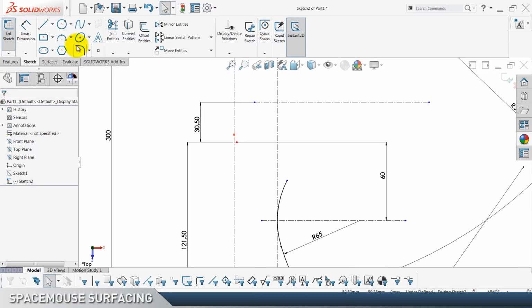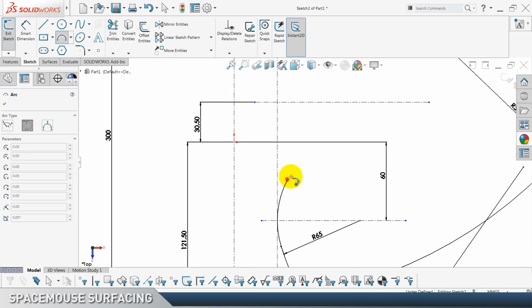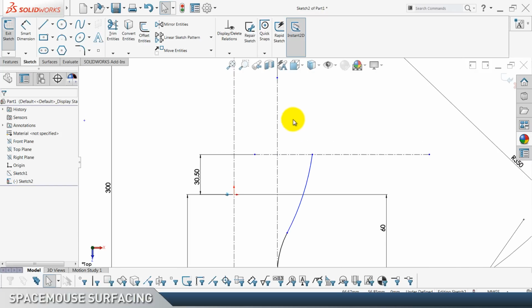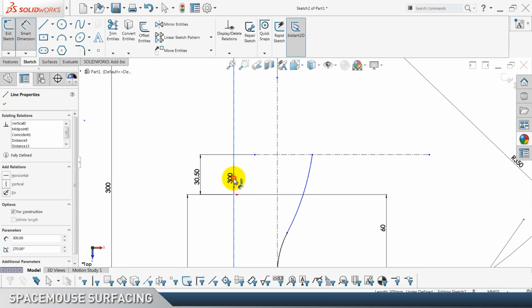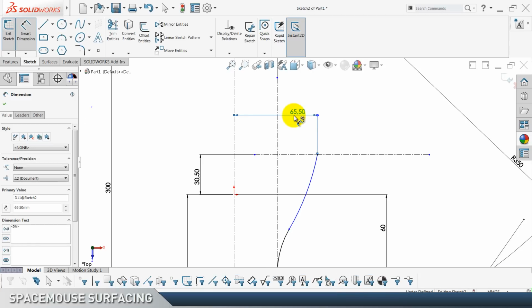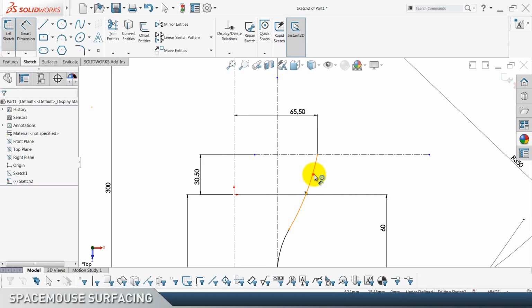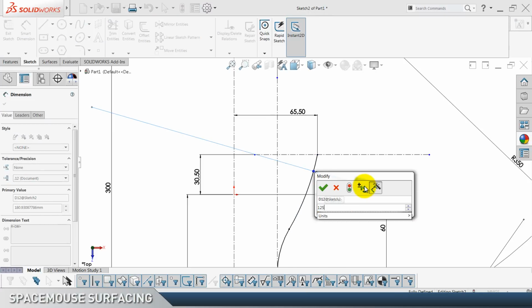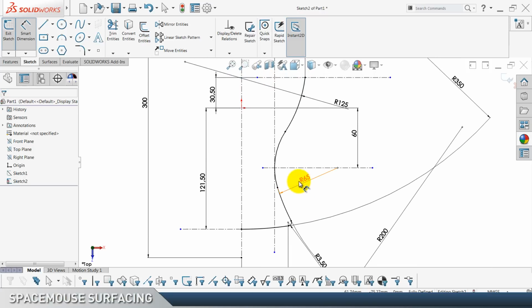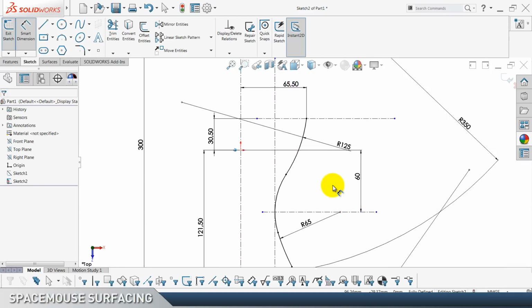Okay, next tangent arc goes from this one and it ends on this center line. Now the distance here is going to be vertically from this line 65.5. Okay, and a radius is 125. As you can see, everything we draw so far is black, which means it's fully defined, as Solidworks says.